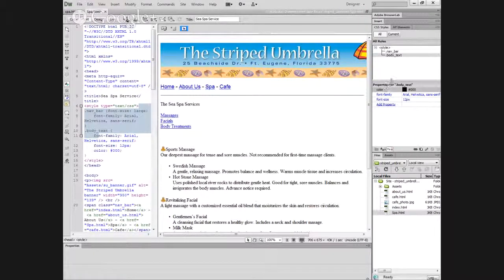So now you see that you have over here all of our rules. We have body text. We have a navigation bar. All right, now we're going to select under the massage heading.